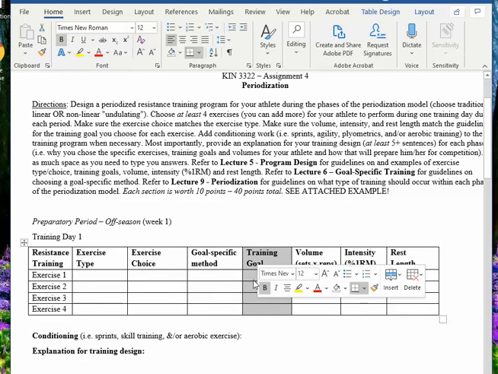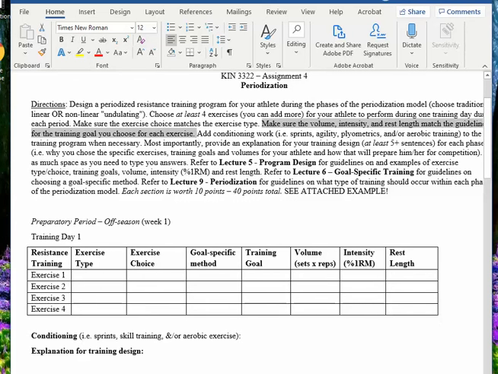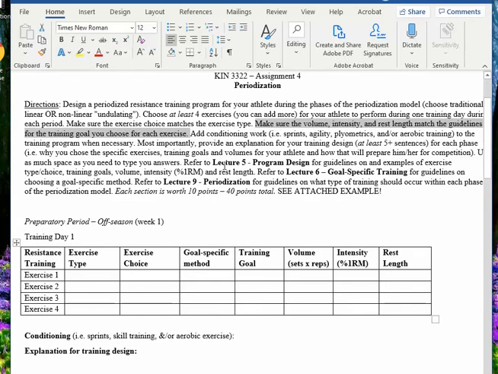Training goal, we know this one: hypertrophy, strength, power, muscular endurance. You'll tell me volume, sets times reps, intensity, percent 1RM, and then what is the rest length. So going up here, just make sure you address each one of those. Make sure they match. That's what I'll be looking for and grading on. So go back to the program design lecture to make sure that you're following those exact guidelines from all of those charts, and all of those rules have to be applied.